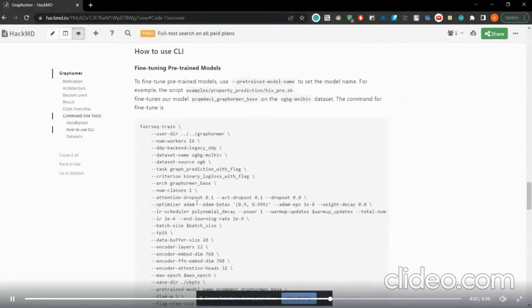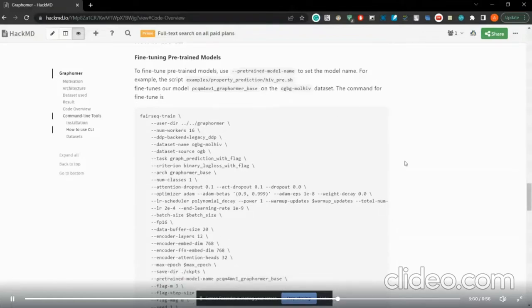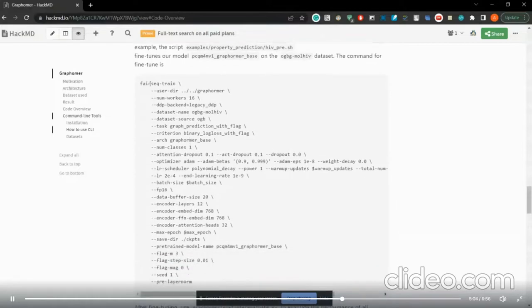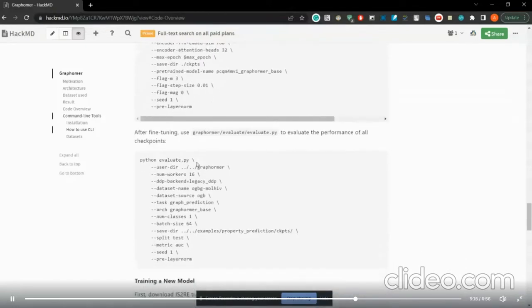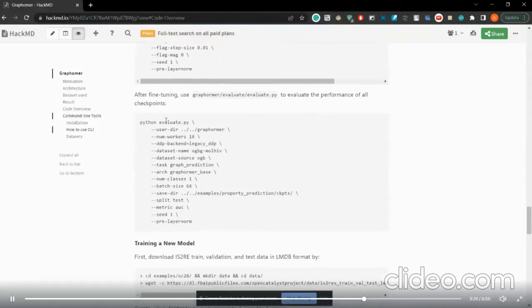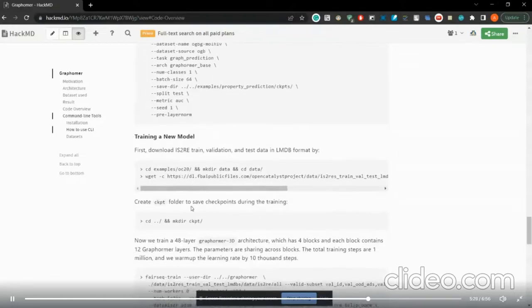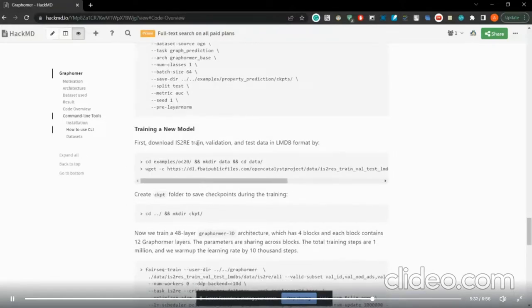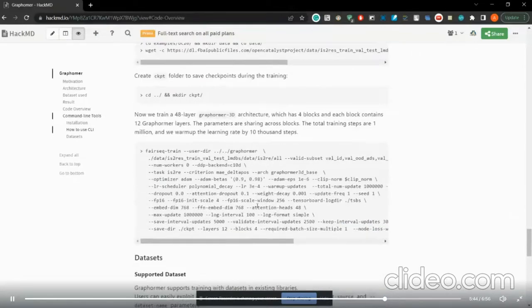Now, how to use the CLI? The first is to fine-tune the pretrained model. It contains a set of pretrained models, and we can fine-tune them as per our requirements. This is the command where you train, and these are the arguments it can take. There are different types of arguments: what directory you have to use, how many workers there are, the dataset name, and all these things. Similarly, you can also fine-tune and evaluate the model using this command line code. Similarly, if you want to train a model from the start, like first we can say is2re, train the model. This is the command for how to train the model from scratch. And this is the command line tool to run the Graphormer architecture after generating it.